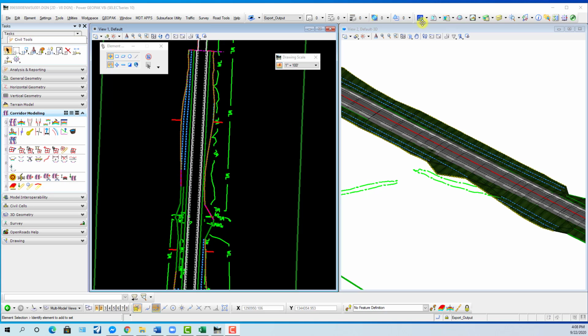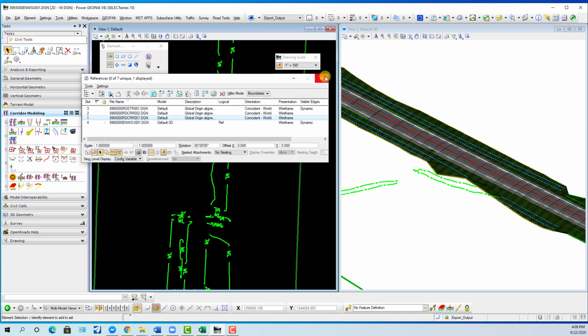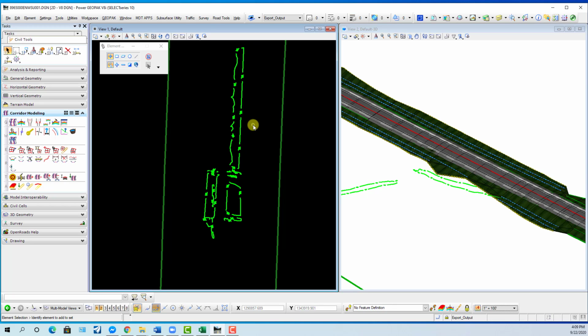So I'm going to go up to References, and we're going to go ahead and select those references and shut those off. To get the wetland areas prepared for plant production, we need to place a crosshatch inside all of the wetland areas. And to do that, we're going to use a command called hatch area.